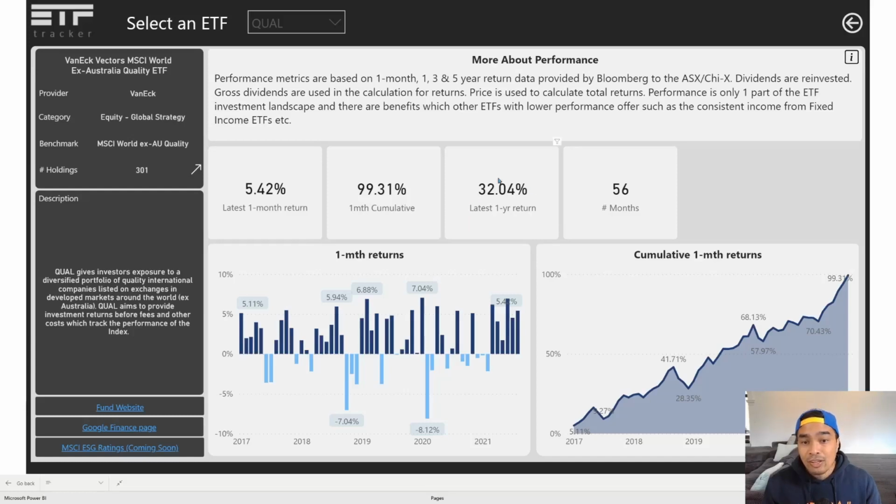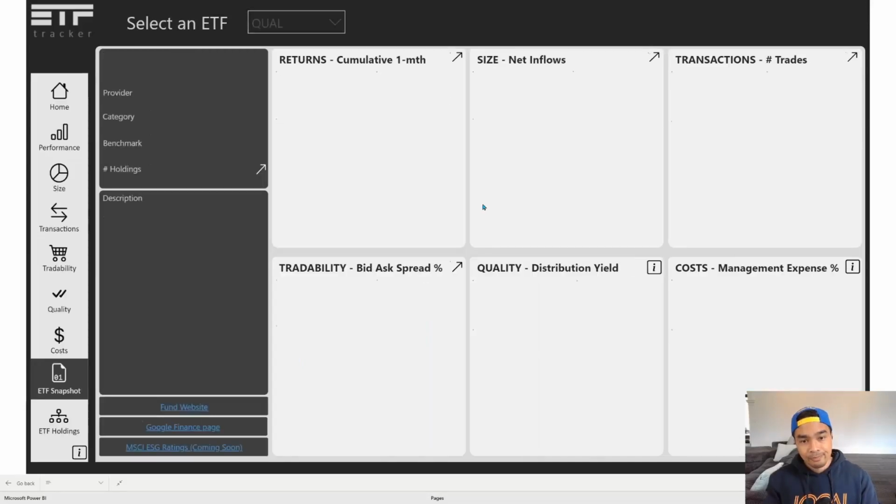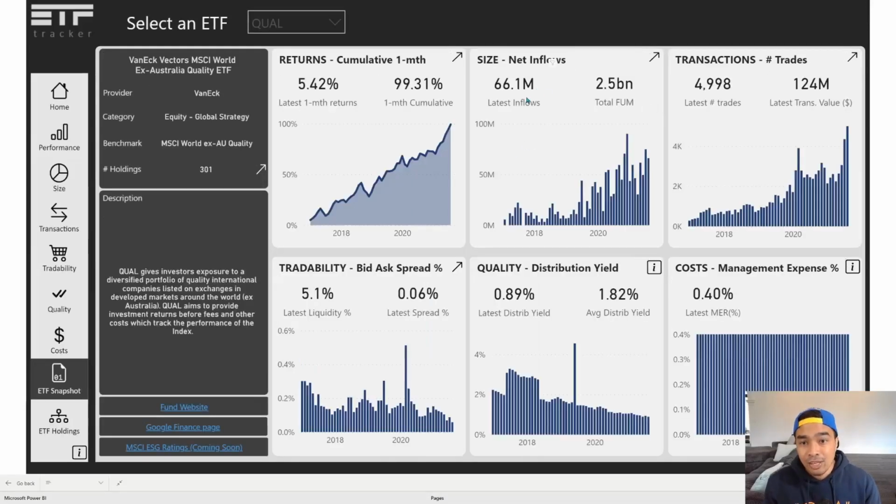The latest 1 year returns were 32% as of the latest data that we've got, which is August. Okay, we'll get the September numbers fairly soon. And then it's been 56 months of data that we've got here. So we can see both the split by month as well as the cumulative. Click on back, and we can see that for inflows, it's 66.1 million is the latest inflows for the month of August. Total FUM is 2.5 billion.